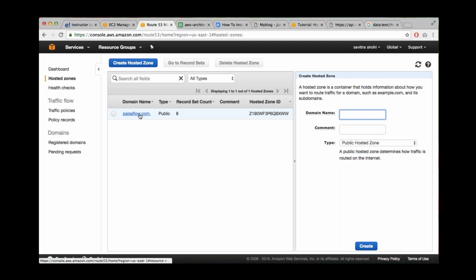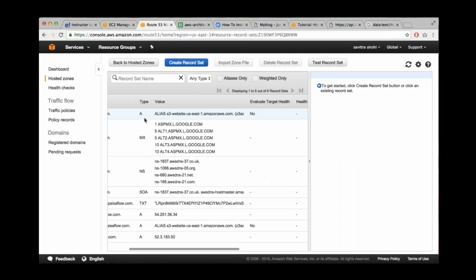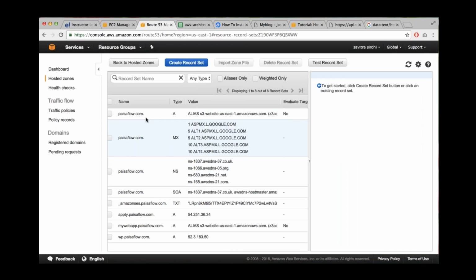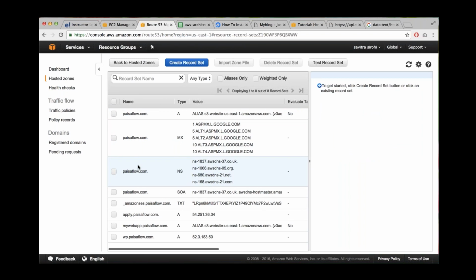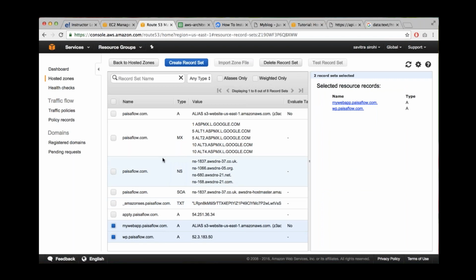Now I've got a hosted zone here. This is just a domain that I happen to own, so please don't ascribe any meaning to this. I'm using it for demonstration purposes here. When you click on that hosted zone, you get this kind of record sets, and you can create your new record sets as well. Let me just delete a few here and then show you how this is done.